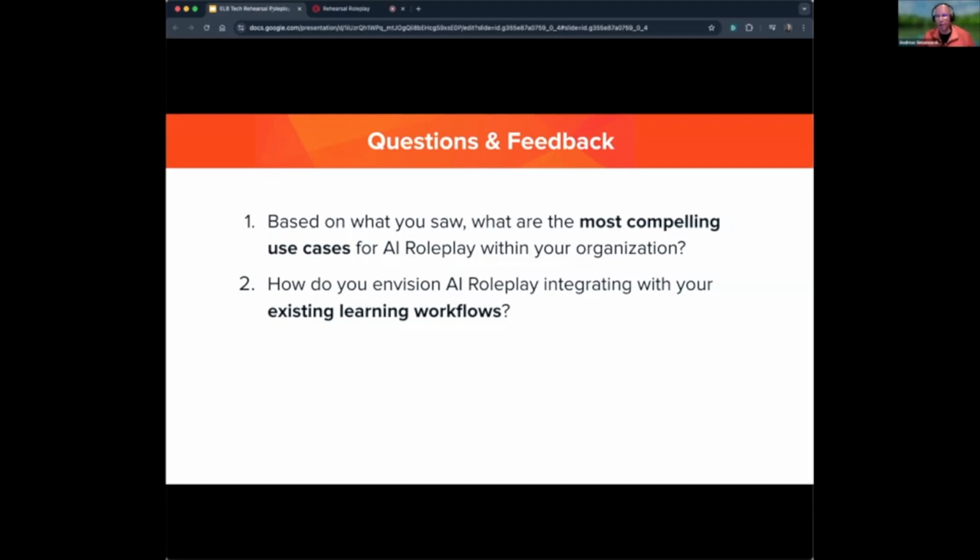I would just love feedback from the audience, please. If you want to post in the chat, what do you see as your most compelling use cases for this, and how do you see it integrating in your existing workflows, both for MicroBuilder and for AI Roleplay? You know, we want your feedback. That's part of why we're doing these presentations, to hear from you firsthand what your needs are.